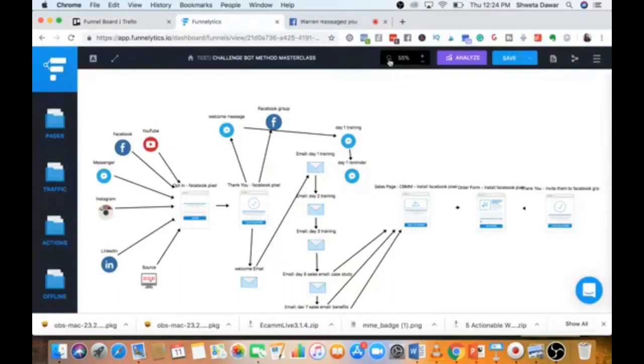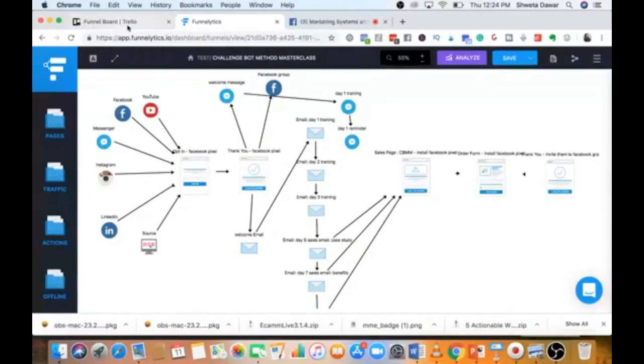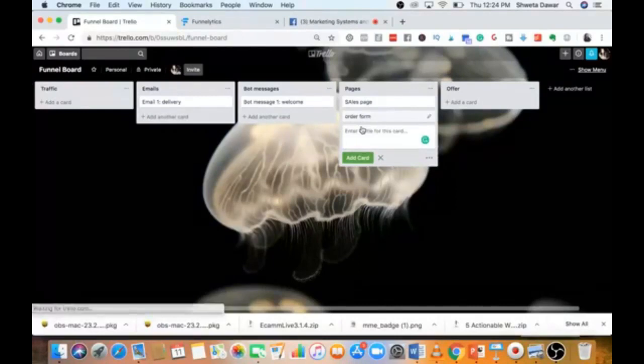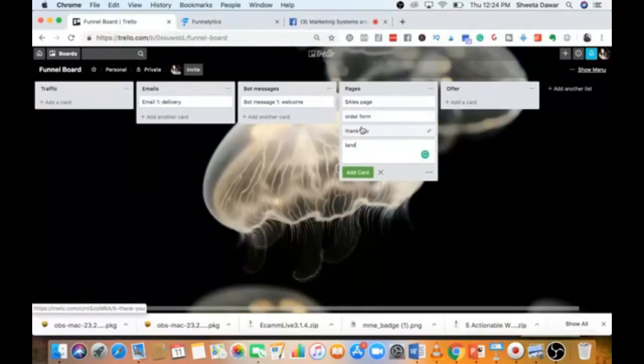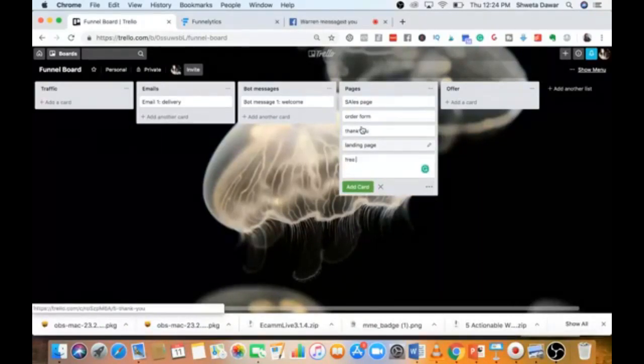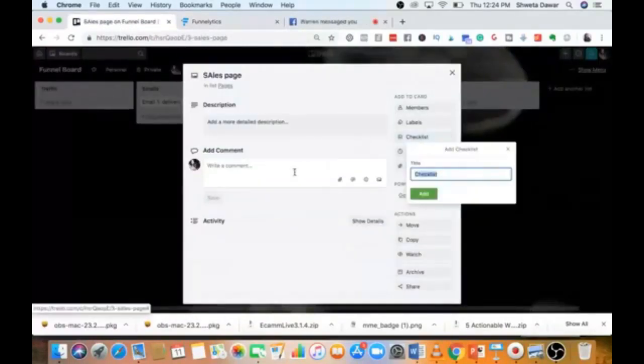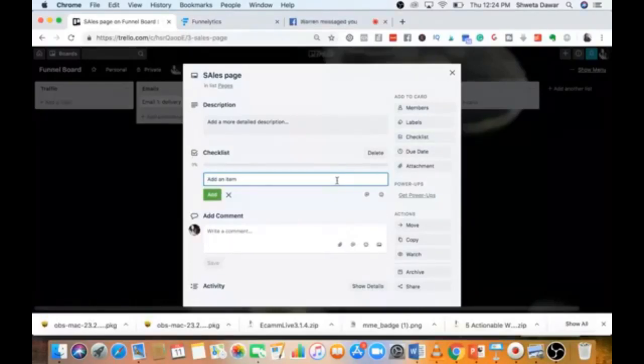Now I'm going to look at this funnel, and I'm going to list out everything that needs to be done. So in terms of pages, I'm going to list out, I have a sales page, I have an order form. I have the thank you page, right? And then I also have the landing page and free training thank you page, which is our first thank you page right here. So now under each page, I can actually make a checklist of tasks. And this really also helps when you have a team. So if you're outsourcing the landing page design or the landing page copy, you can list out all of those things and then allot those particular tasks to that person.